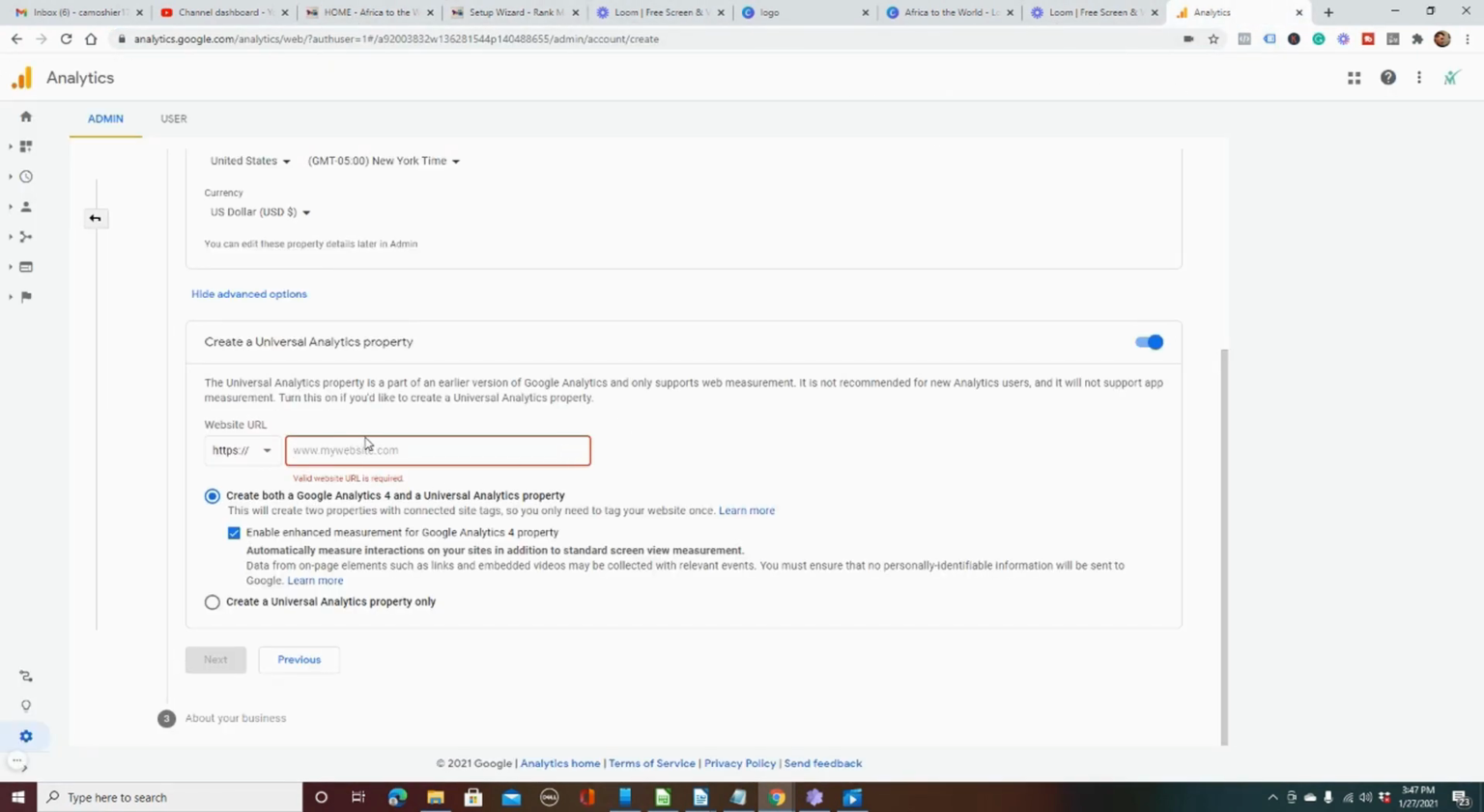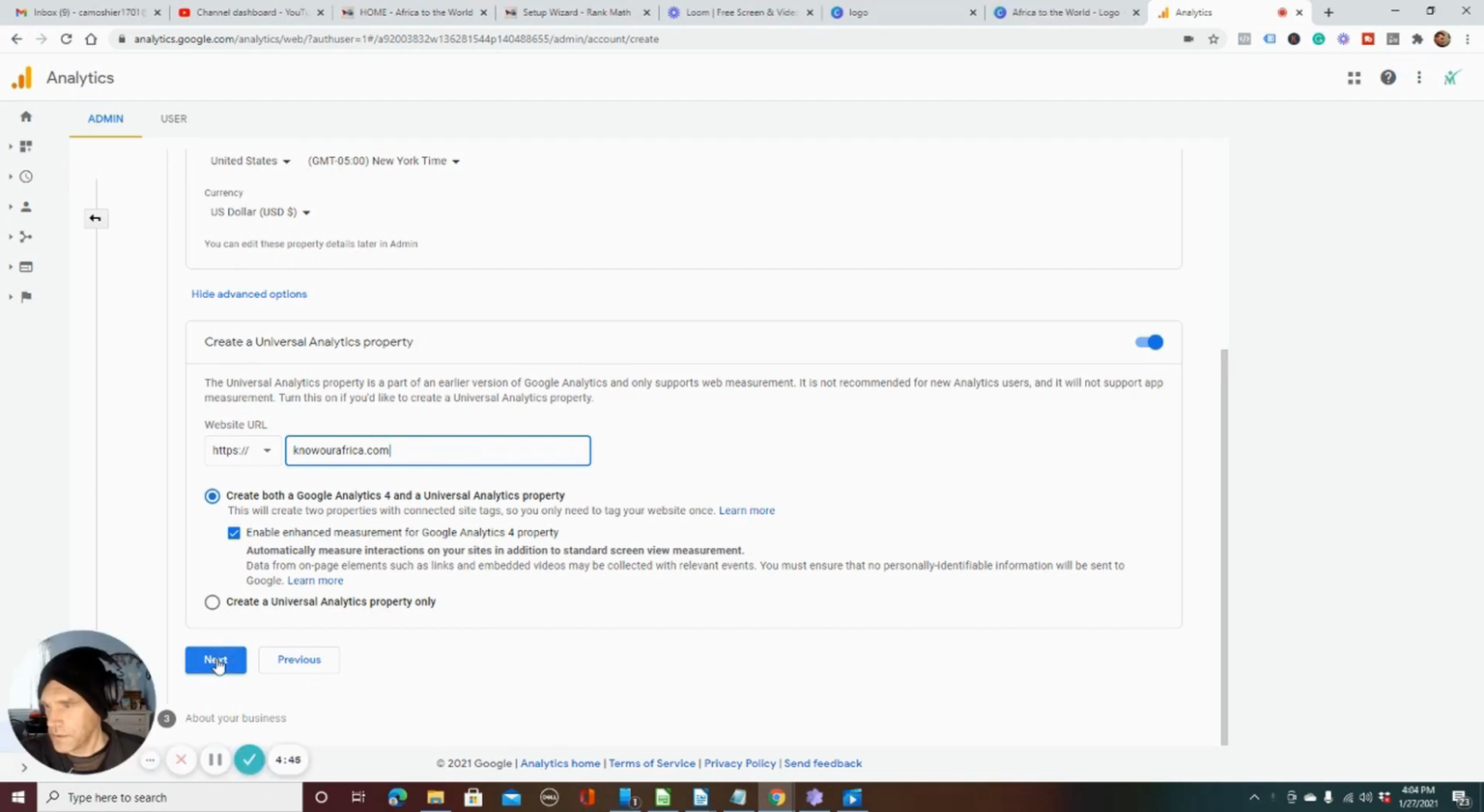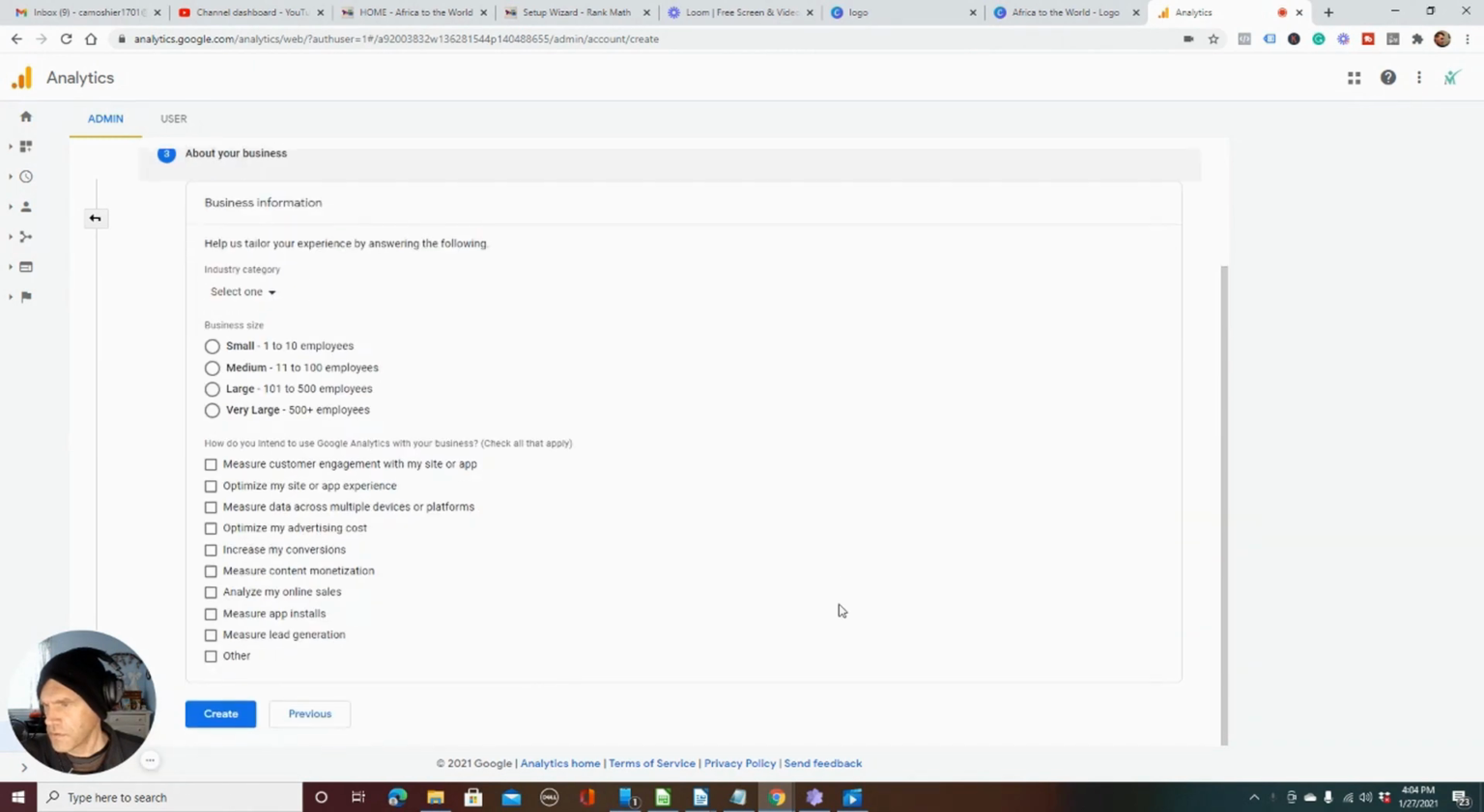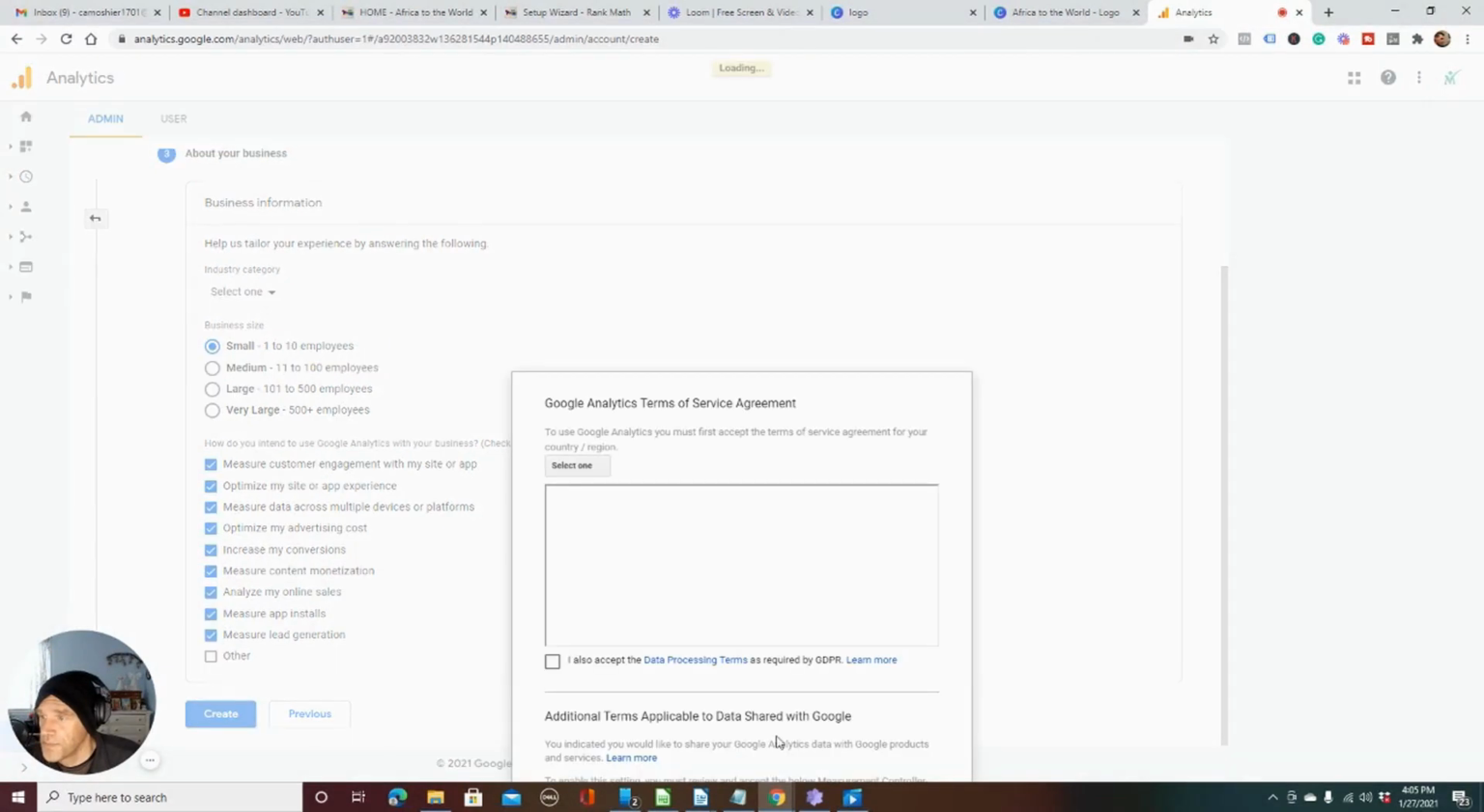Okay, here we go. All right, I'm going to keep this as universal and both. I might go back and change it later. Go next. So business, measure engagement with my site or app. Optimize my site or app experience. Measure data across all. You intend to use it. Look at that. Let's do them all. It's all good. Great.